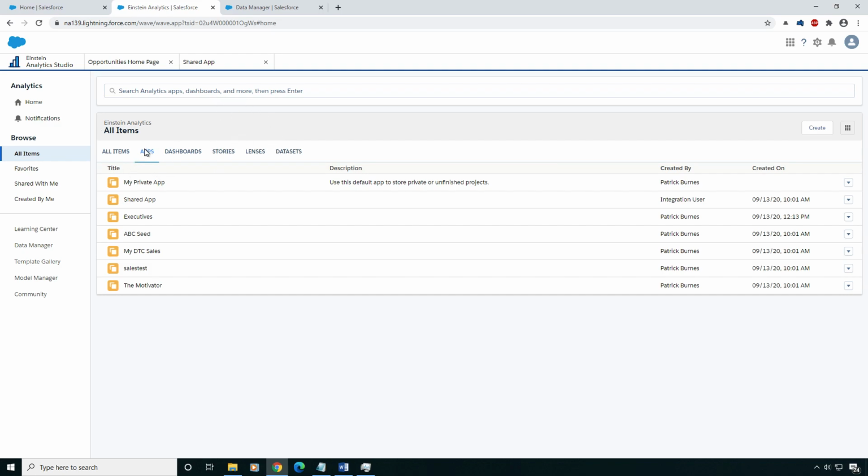So now the first thing I'm going to have to do to start my dashboard is get into that data flow so I can create that data set. And you do this using the data manager. So you get to the data manager by clicking on this gear icon on the top right and click on data manager.